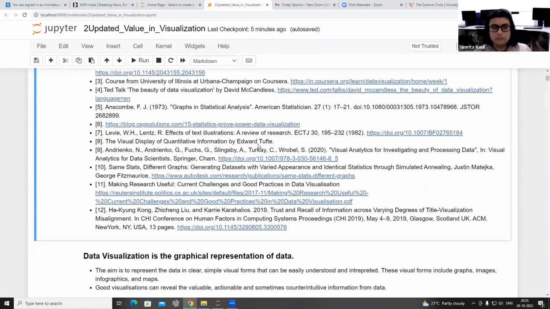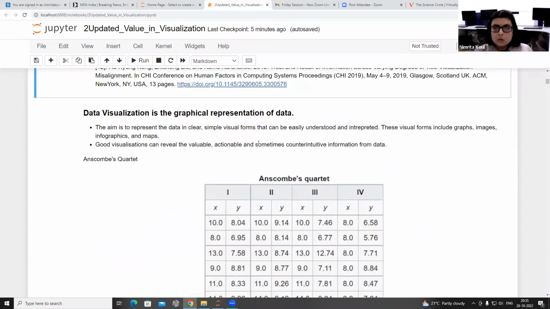Really very good references. So data visualization is nothing but representation of data in the form of visuals, in the form of graphs or images or infographics, charts. The whole purpose is to convey your message as clearly as possible, as simply as possible, so that your audience can receive your message and take some useful actions out of it.